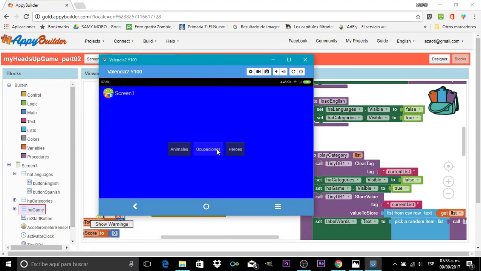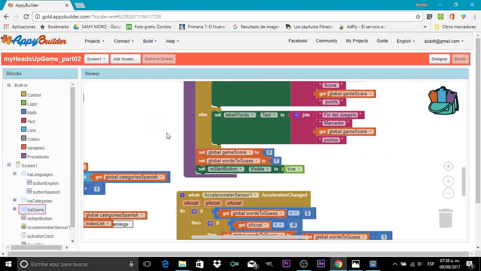So let's check it again. Occupations, we have here with tilt 1, with tilt 2, with tilt 3, 4, 5, 6, 7. Well, anyway, if you check over there, we don't have the space. Okay, so we can fix that right now. So let's fix little by little these things. Marcador, space, puntos, space. That's it.